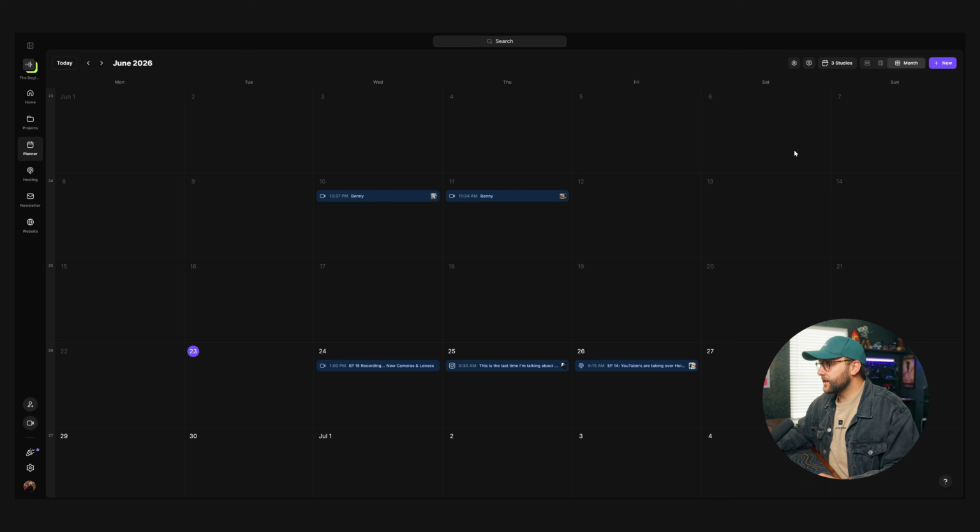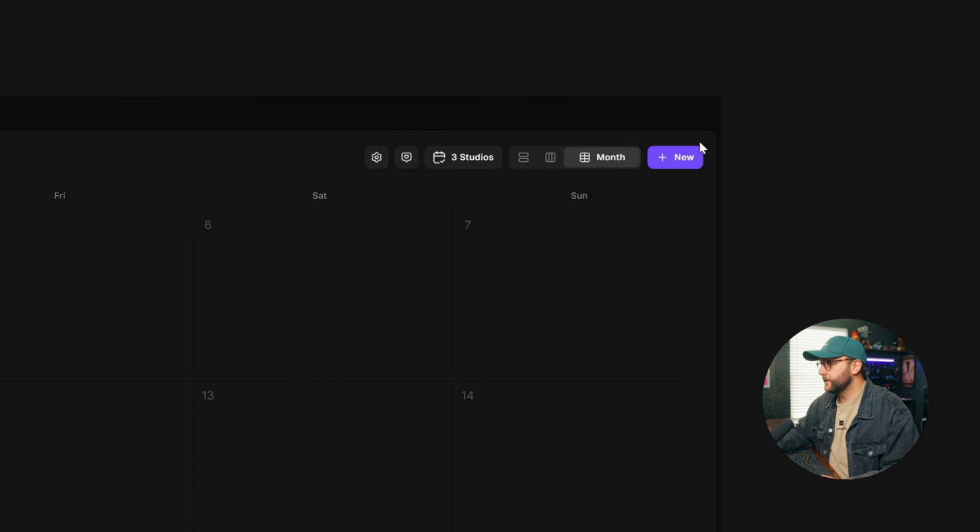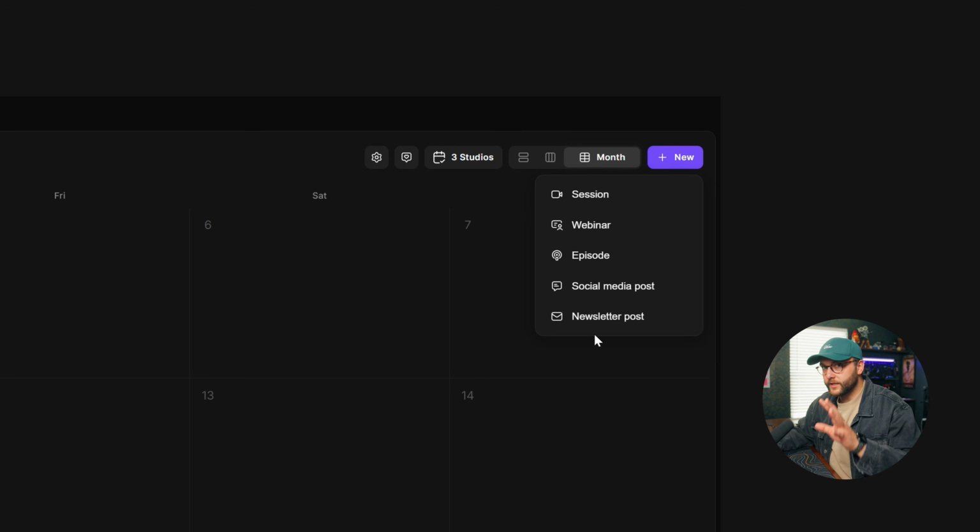Now, before you schedule a post, you'll need to connect the social accounts you want to publish to. To do that, just come up to the right side portion of your screen, this icon that says new, click on that, and then you're going to come down to social media post. You can see there's some other stuff here. We'll get into that in a second.